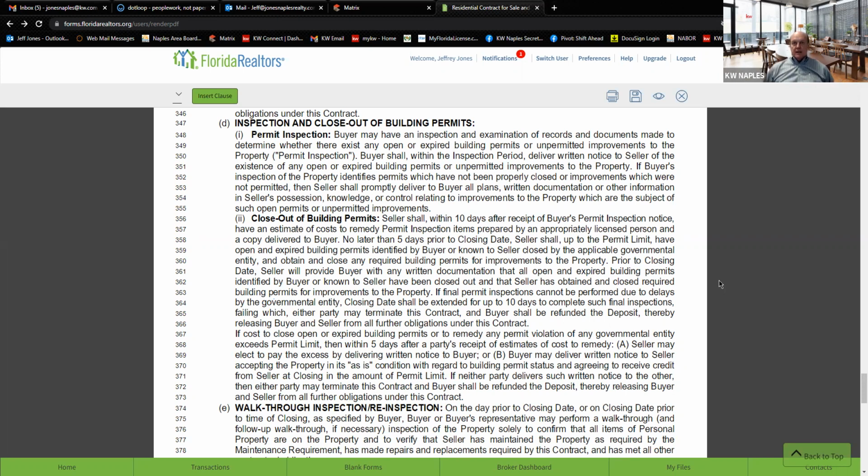And it's up to the seller in this particular case. If you provided a repair bucket in there, it's up to the seller to do this up to the amount that's in that repair bucket. Now, this is if the cost to close open expired building permits or to remedy a permit violation exceeds the permit limit. I know everybody just likes to let that default to 1.5%, but even if it's a $500,000 property, that's $7,500, and that may not be enough to close an open permit.